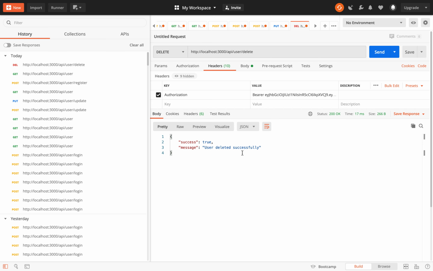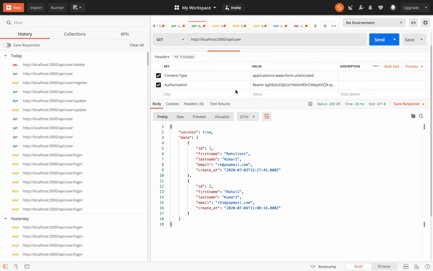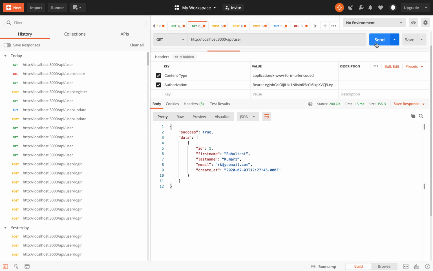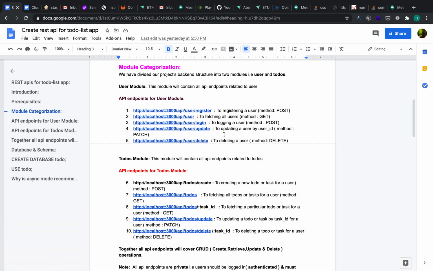And it says that user deleted successfully. So we can verify this from here. Previously there were two users, and if I again fetch this request, we can see that now there is only one user. Okay, so I have completed all the APIs of the user module.